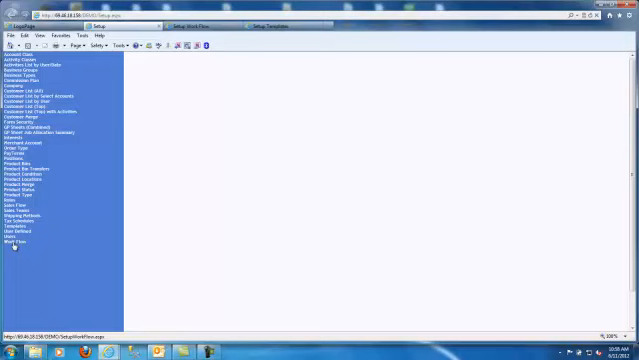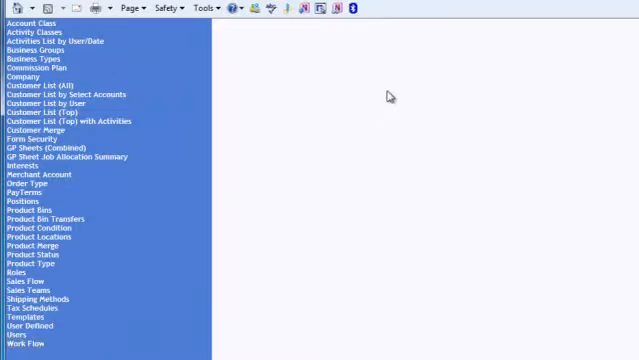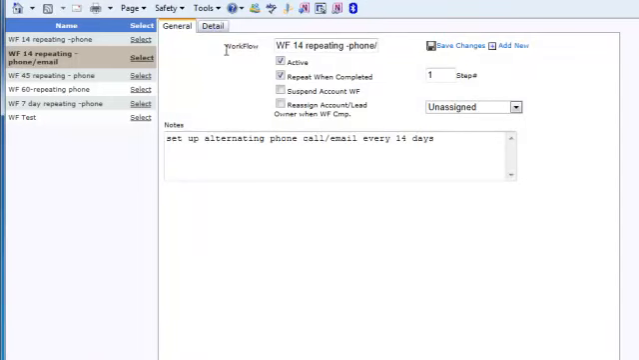To set this up, we click on Workflow within the Setup menu. This brings up a list of active workflows. This workflow is designed to be alternating phone call and automated email workflow. It is set up to continue processing its steps until it reaches the final step in the process, and then it repeats back to the first step of the workflow. Every company can define different workflows for different customer types.